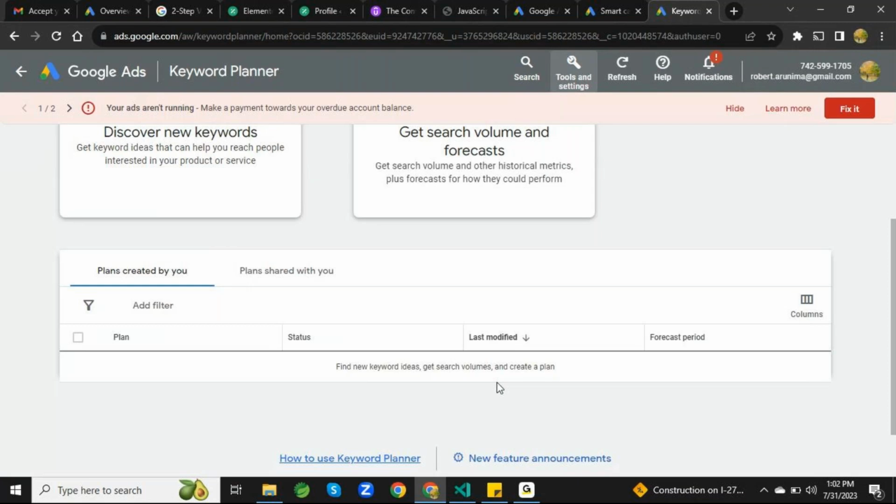Here we have two options, discover new keywords and get search volume and forecast. Both are mostly the same, but the search volume and forecast provides additional details, the last 12 months data. Every month, how many searches happen? That data will be provided in get search volume and forecast. In discover new keywords, it will just give the average monthly volume. Click on discover new keywords.